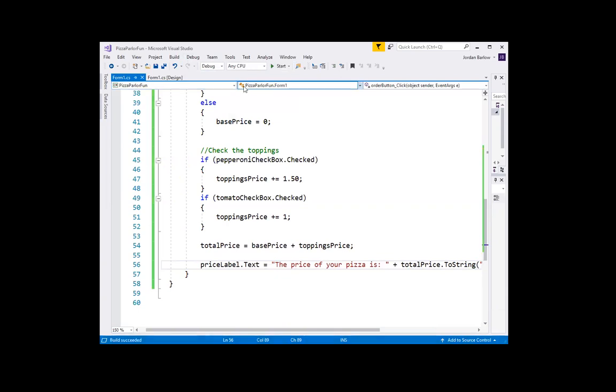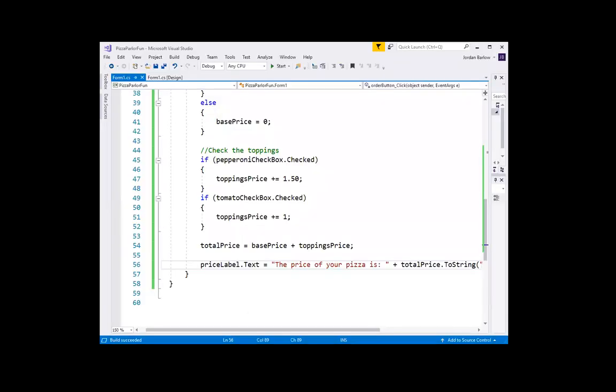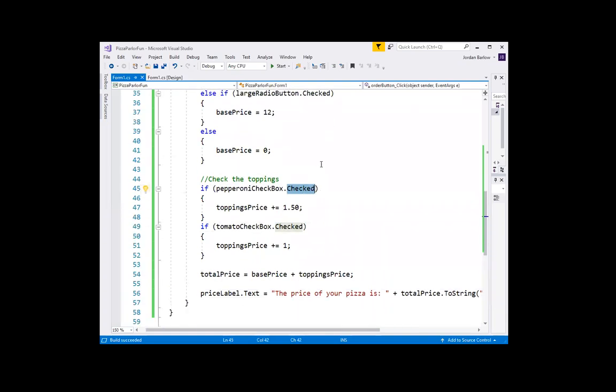I'm going to test that. Okay, so if I have a small with tomato, that should be a base price of $8 plus $1 for tomato. The price of your pizza is $9. Okay, so this was an example of checking, inside of the button click method, the checked property of the checkboxes and the radio buttons.